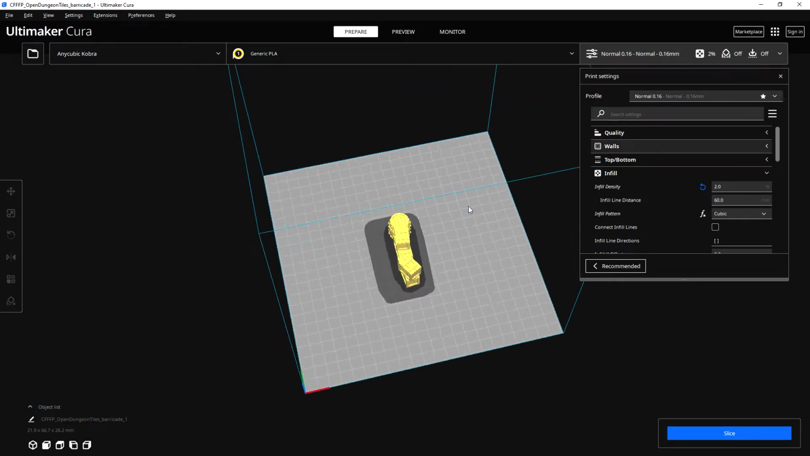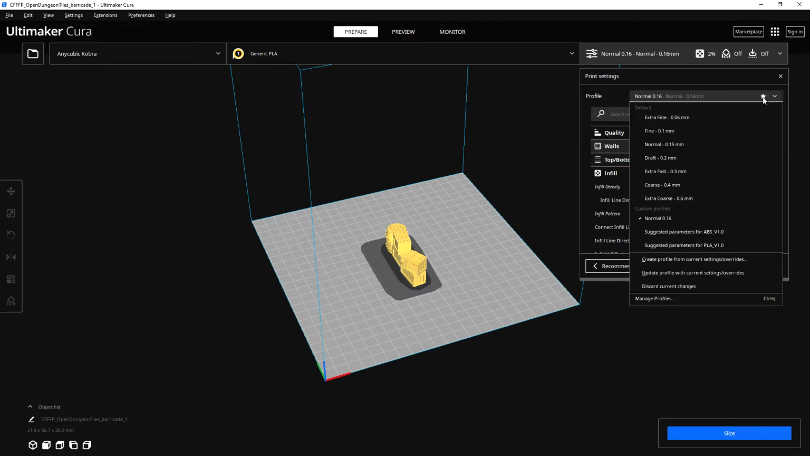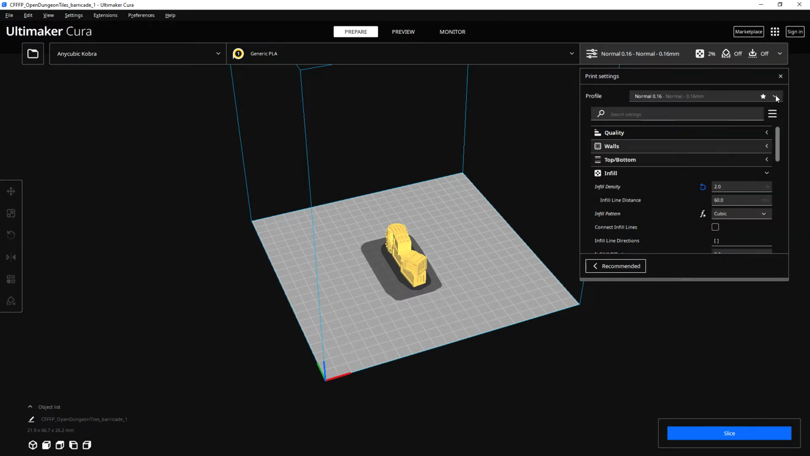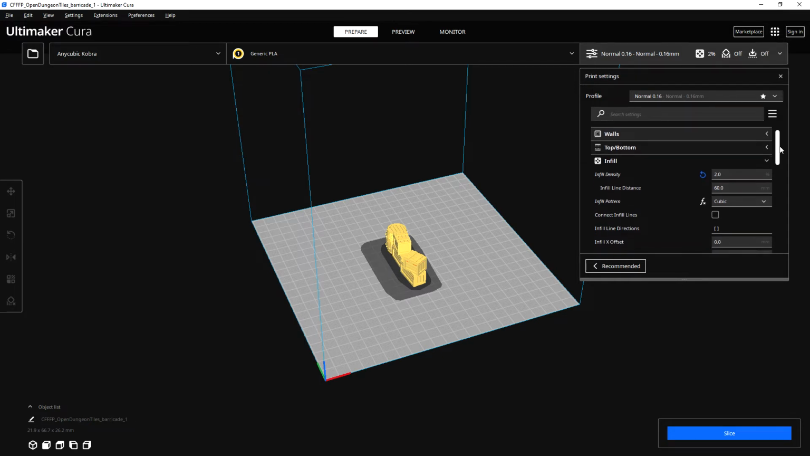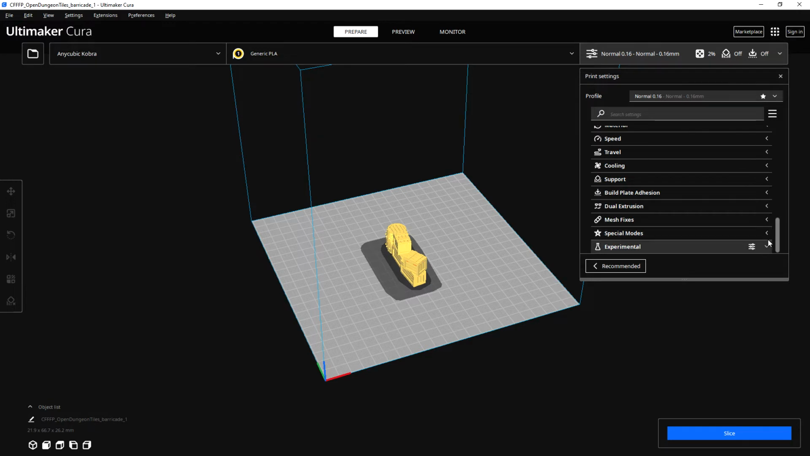Once this is imported and arranged however you like, you can slice it and the program will create the path that the printer will take to make this. You can select from a number of default profiles and custom profiles you've created yourself that are specific to your needs, your printer. And there are a lot of options here. I mean a lot.